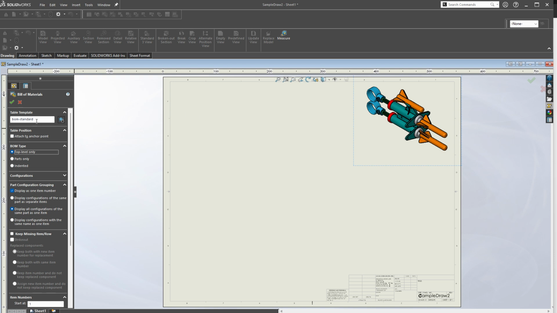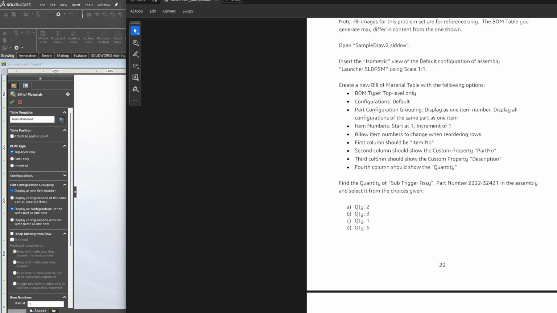So we should have a standard template. If you don't, that's okay, but make sure that you do this before you actually start the test. We can walk through in class if you don't know how to get this standardized, because that's a linkage thing. So let's look at the instructions as to what it's expecting. Top level only, which is already selected. So that's the BOM type.